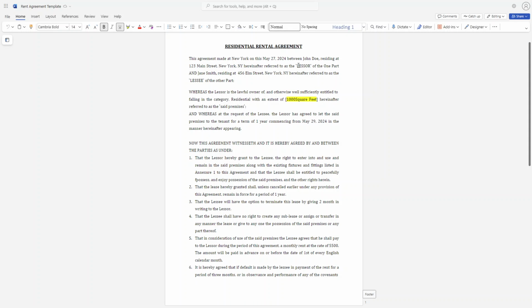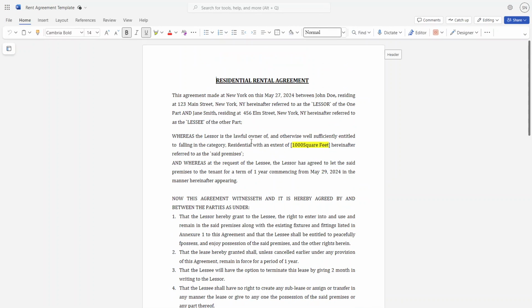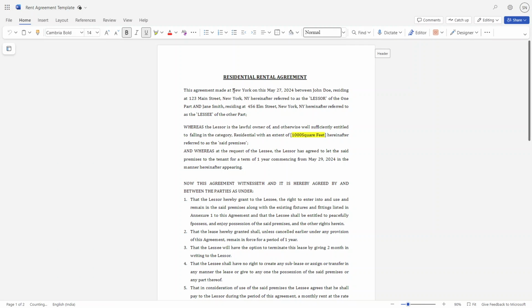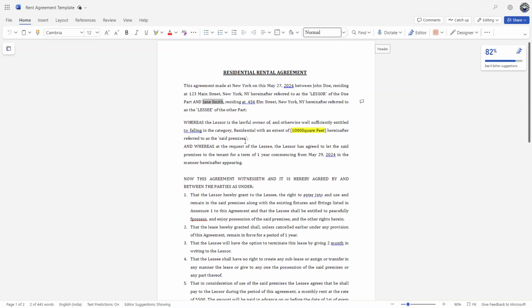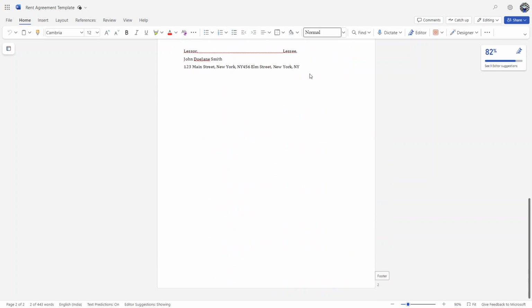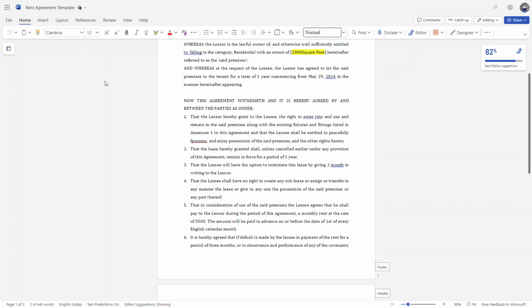As you can see, the information that we have put in the form will appear here. That is the information we have: New York, then the rent agreement date, then the address. All the information is appearing here, right? So in this way, we are going to create the templates.